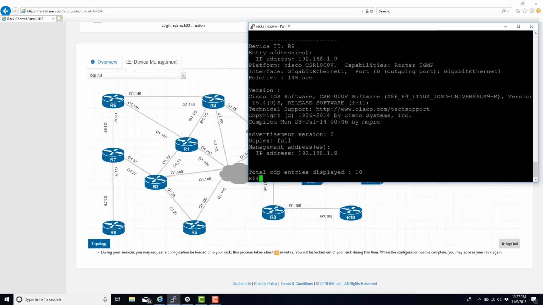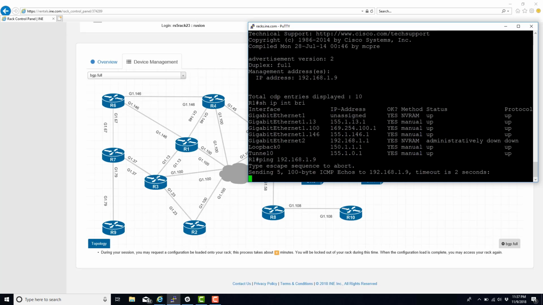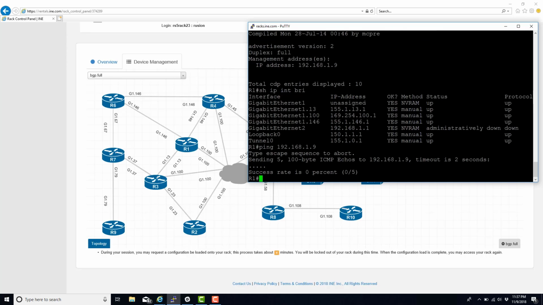So, 192.168, it's Ethernet 2. Let's try to ping that. Well, yeah, that'd be nice if it wasn't administratively down. So gig 2, I'm guessing, is kind of a management interface. I wonder if this is running in VIRL, or something like VIRL.